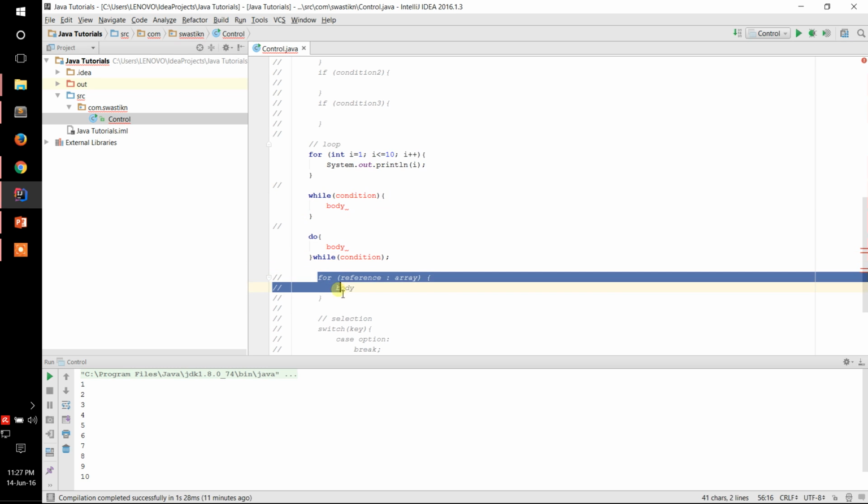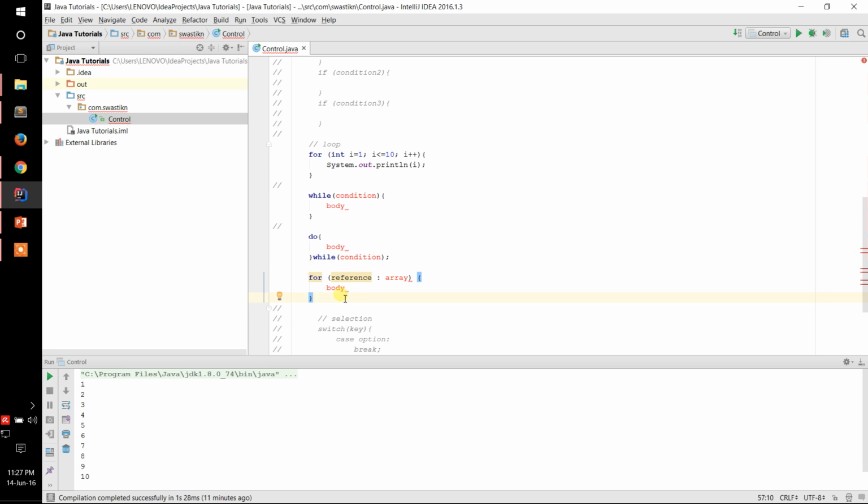Next, another variation of the loop statements is the for each loop. It is not very helpful unless you are doing some array related loop operation. Reason being, you can see from the syntax what it does. There's a normal for keyword, then there's a reference and another array. What it does, for example, I'll show you.